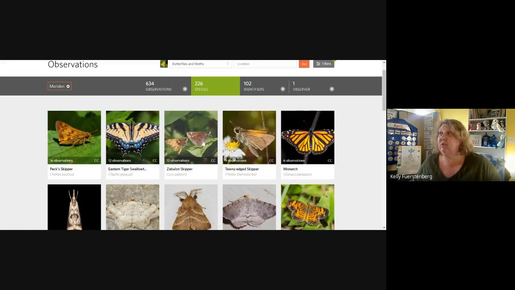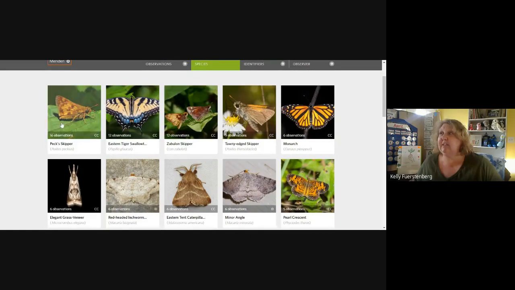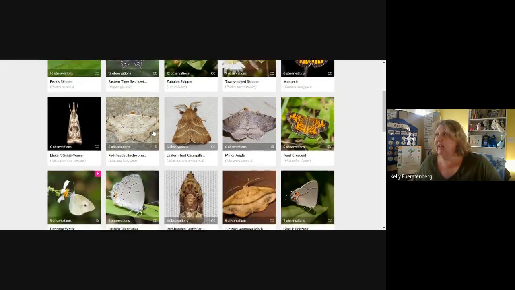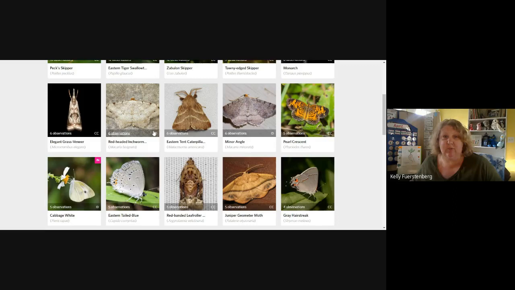But so you can see my 226 species of moths and butterflies, over 600 observations. Peck skipper, my most popular one. These are not my photos. I wish they were. These are beautiful.